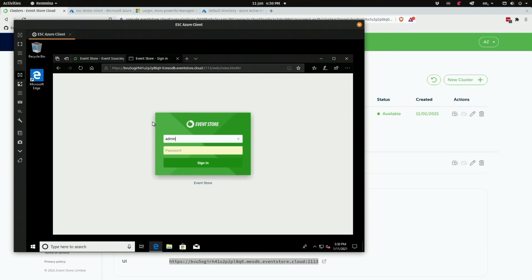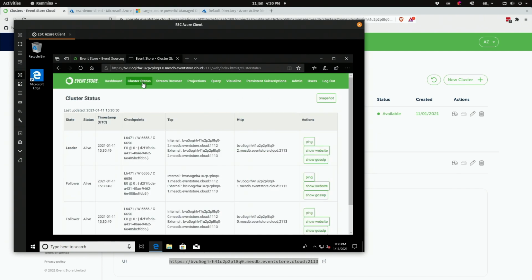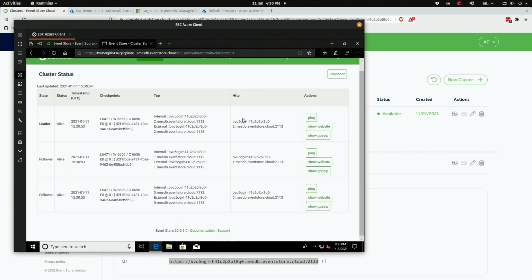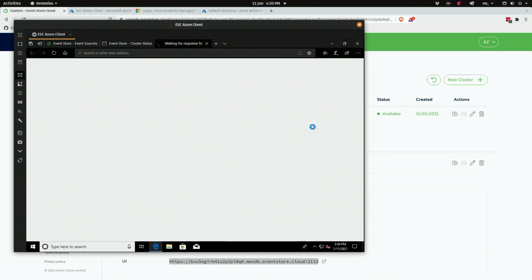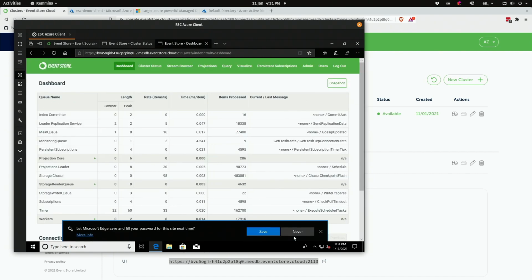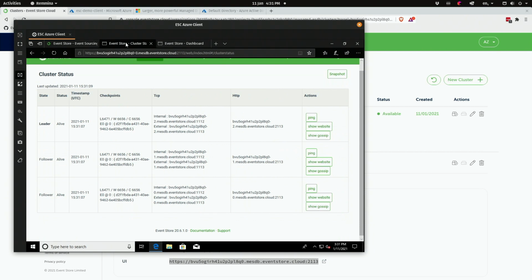Here I enter the admin changed default credentials, and I can see the old good green UI. Here I can click on the cluster status and confirm that it has 3 nodes as expected and all the nodes are online. I can also connect to another node by clicking the Show Website button in the nodes list. Here I need to log in again using the same credentials. Now I can click around in the UI to confirm that all options are available.